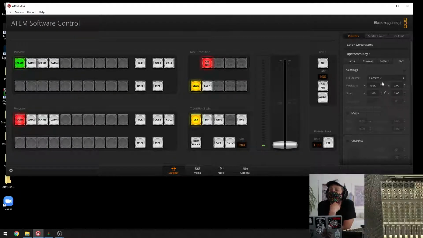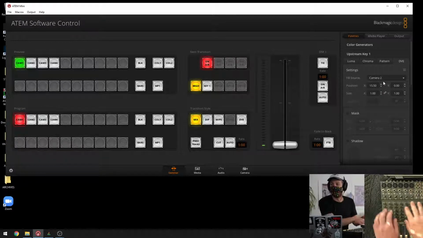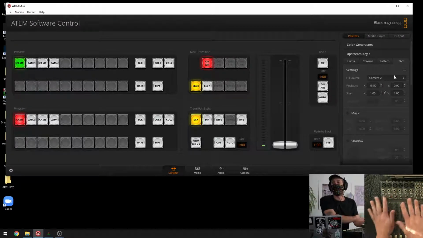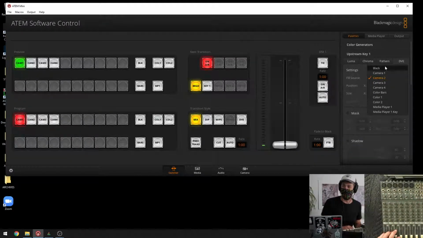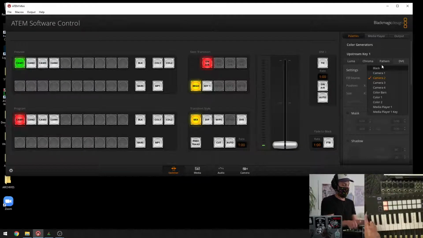So if I change this to camera 2, now he could essentially do the demo that way. That's kind of a cool way to do it too. Yeah, we've never really done this. We have to reframe it, of course. Usually it's a little small window, but it's kind of cool to see you full screen.